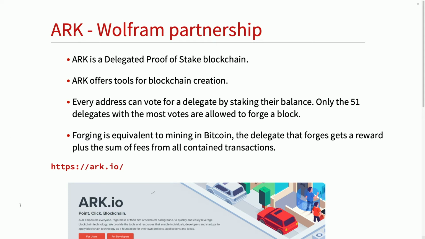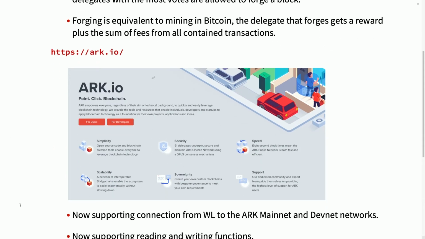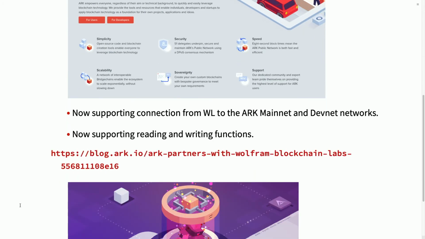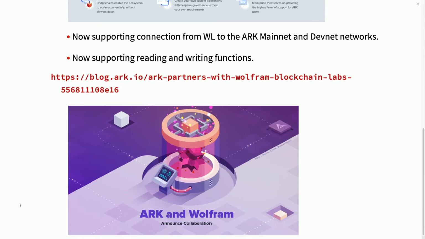Here's the page for ARC. Thanks to the partnership between ARC and Wolfram, we're adding these reading and writing functions to connect to the ARC mainnet and DevNet networks.